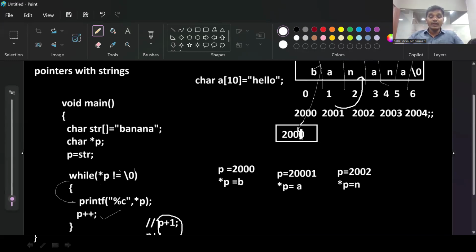Okay, so the overwrite means that in the pointer variable, the value gets updated. This is the meaning of P plus plus. Like that it is going to iterate until we find the null character. Whenever a null character exists, you will get the banana characters, and all are going to be printed.